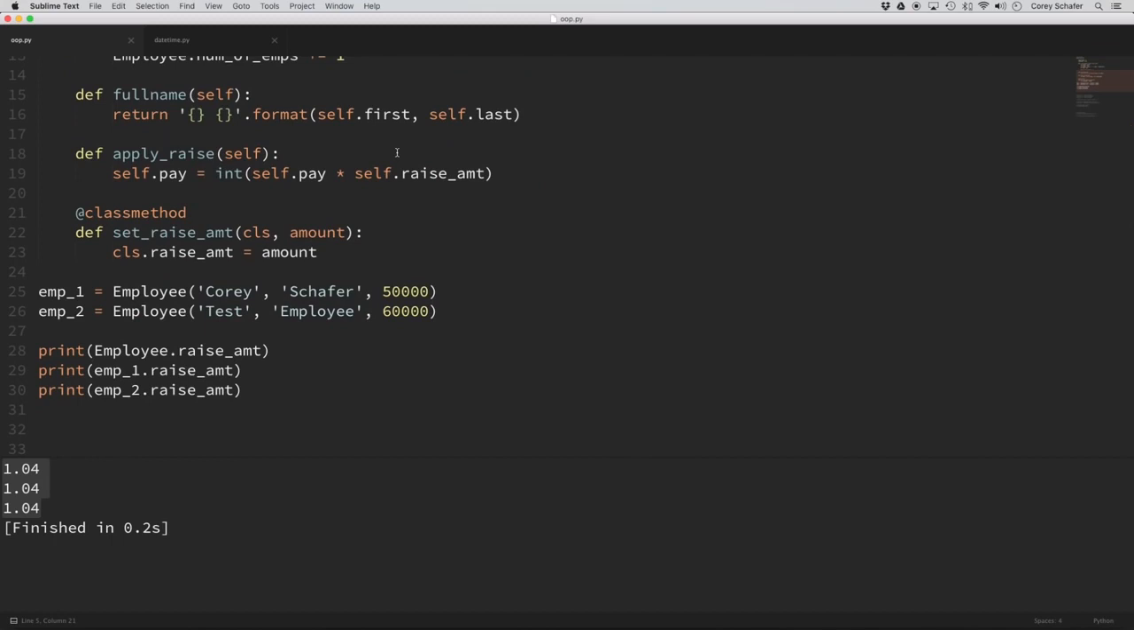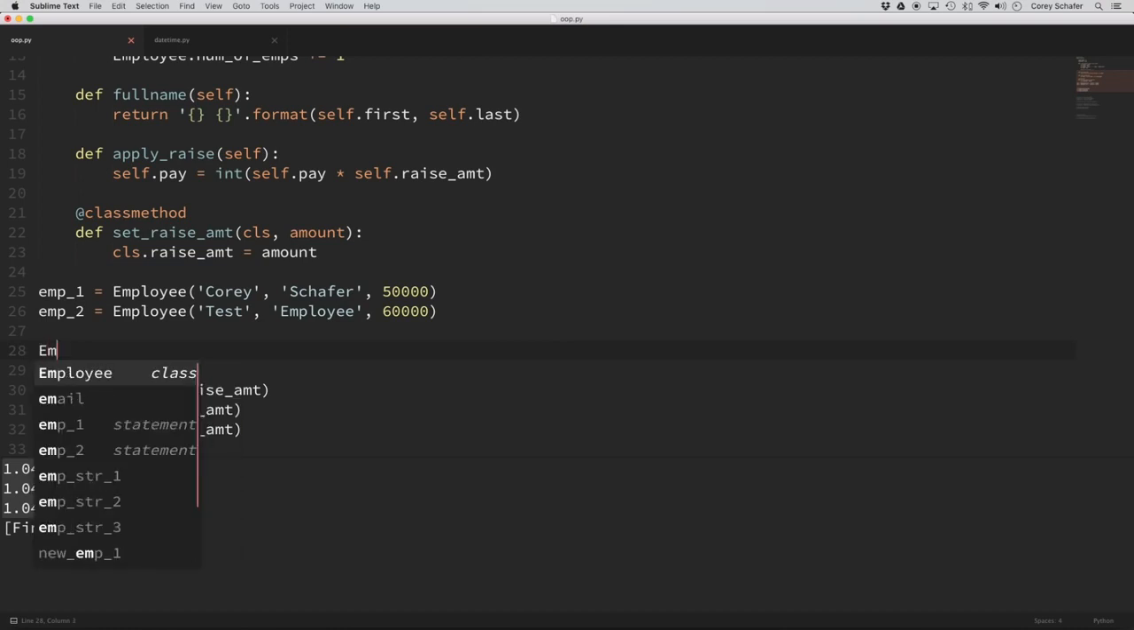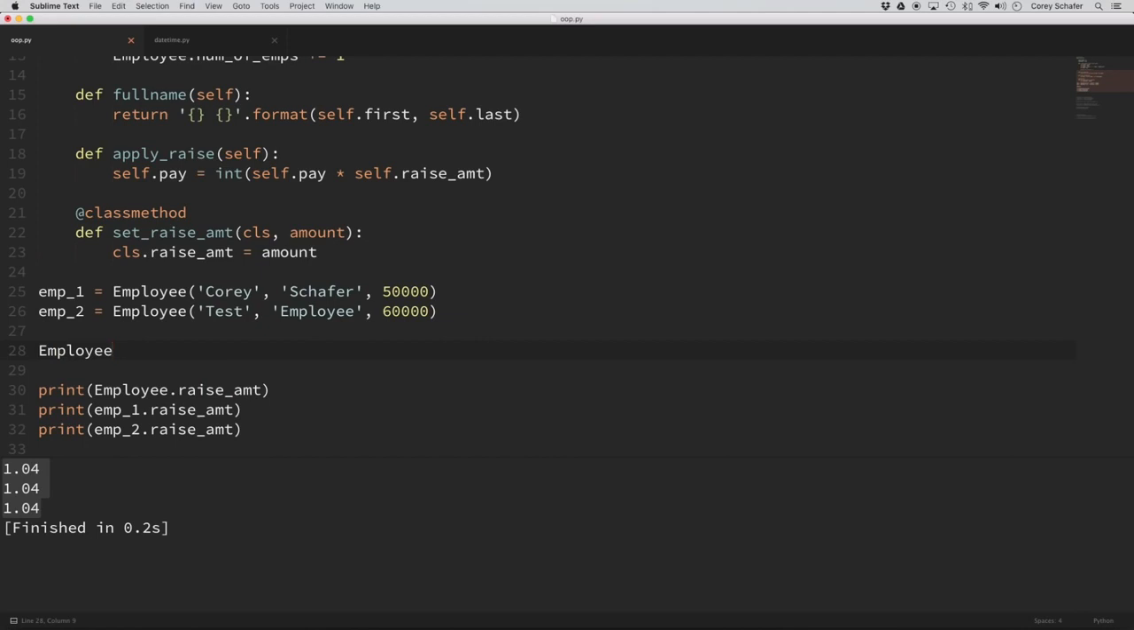So now let's say that we wanted to change this to 5%. Before I print these out, I could just use that set raise amount method that we just created, and I could do Employee.set_raise_amount, and it automatically accepts the class, so we don't have to pass that in. We can just pass in an amount. I'm going to do 5%, and if I save that and run it, you can see that now all of these are equal to 5%.